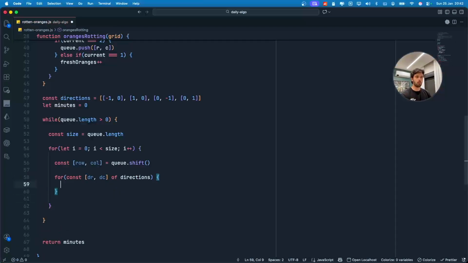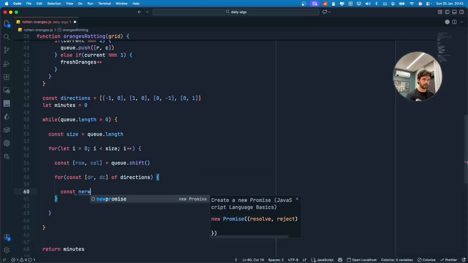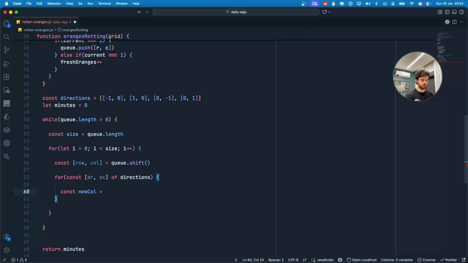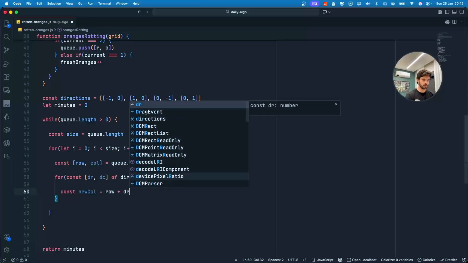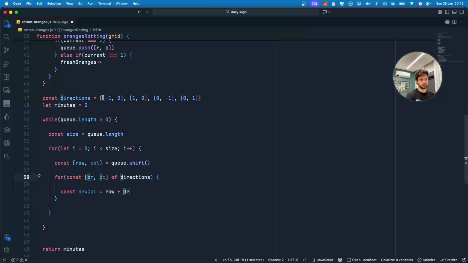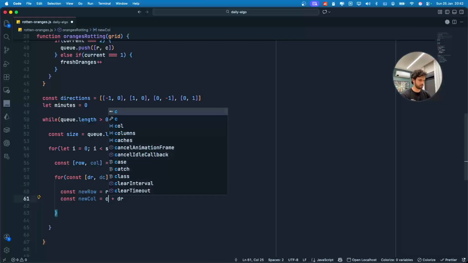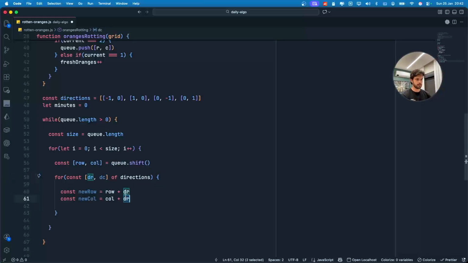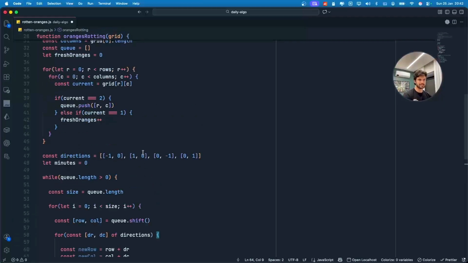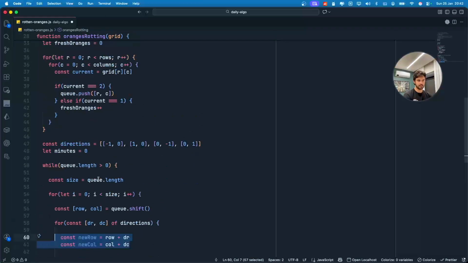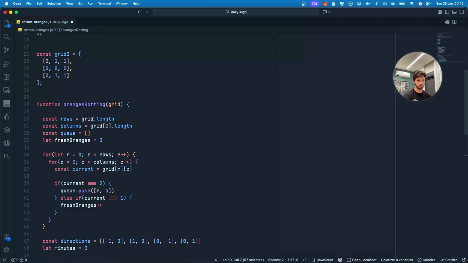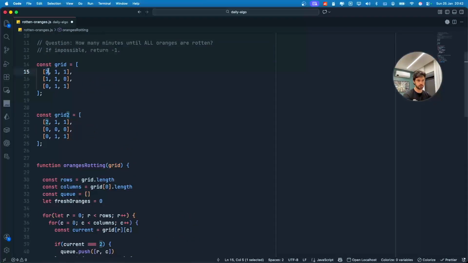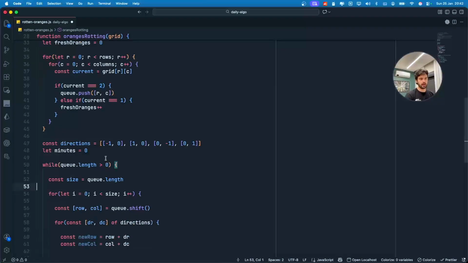Now, all we need to do is get the new row, which is just going to be our current row plus dr, so for example -1 or 1 or even 0, and the same thing will happen for column. So here will be the column and here will be this c. Basically what we have here is that we are taking, for example, 0 and 0, because of this position, and we are doing a minus 1.